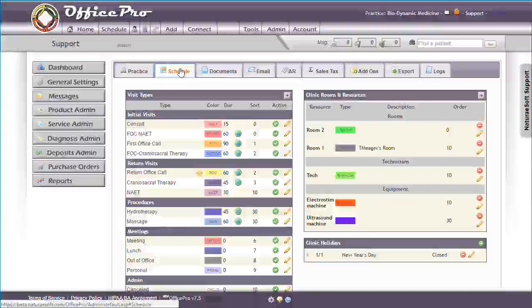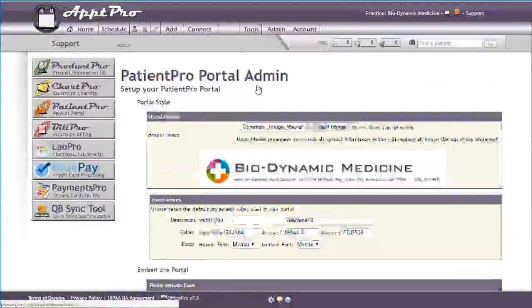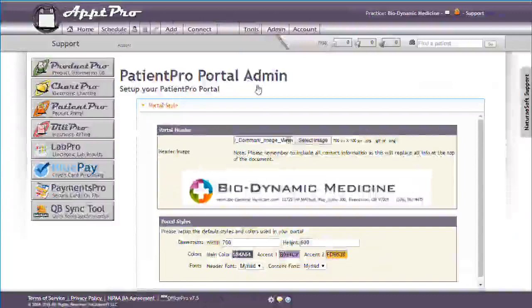Next, configure the style and content of your portal. Mouse over Tools from any page and click PatientPro. Here you can change the look of your portal, add provider bios for patients to view, and find the code to embed the portal into your practice's website.